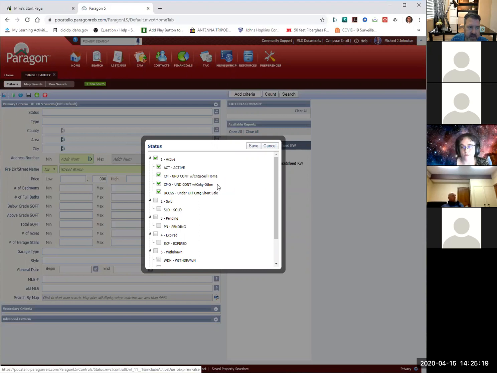If I didn't want that, I can unselect them. I can just say, I want the actives. I don't want something that has a contingency. Don't want to deal with that. So I can select it that way if I wanted to. Solds, pendings, expireds, withdrawn, canceled, temporarily withdrawn, rented or leased if it was something along those lines. So I can go in here and make that selection.